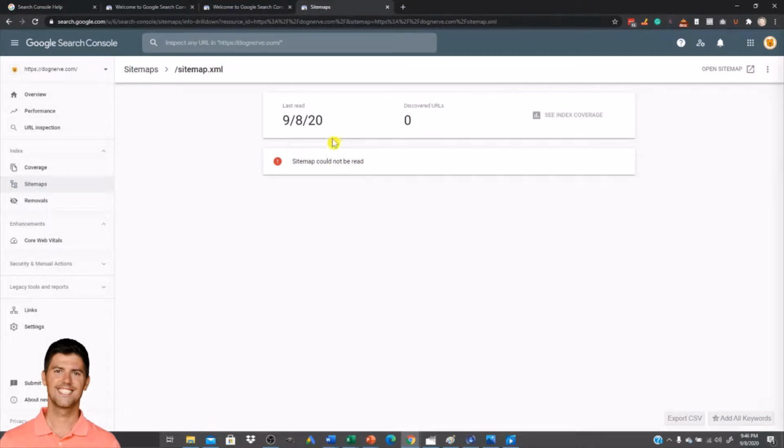So it's saying the sitemap could not be read, but it was successfully submitted. I'll come back in a day or so and see how many URLs have been discovered. But also remember, I don't have a lot of pages right now. I'm using ActiveWise, and there are about 4 pages on my site right now. So I shouldn't be expecting a bunch.